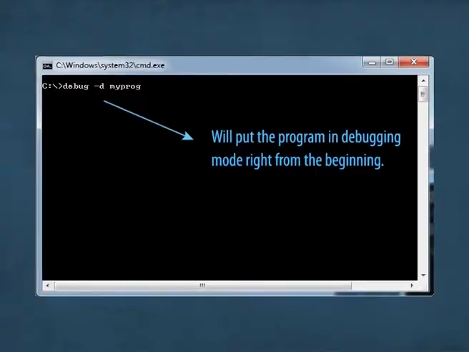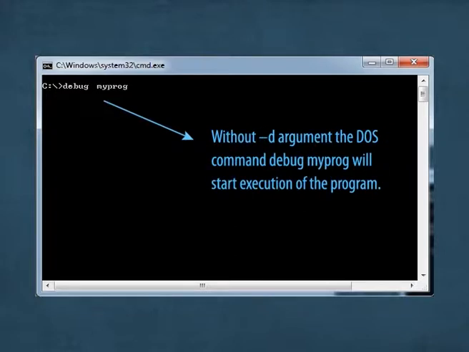If you are using a console debugger, then depending on the facilities offered by your particular debugger, one may start the debugger in different modes. One way may be to add an argument, for example, -d to the command line that starts the program running. For example, if the name of the debug program is debug and the name of my program is myprog, then entering the command at the DOS command prompt, debug -d myprog, will put the program in debugging mode right from the beginning. Without the -d argument, the DOS command debug myprog will start normal execution of the program.